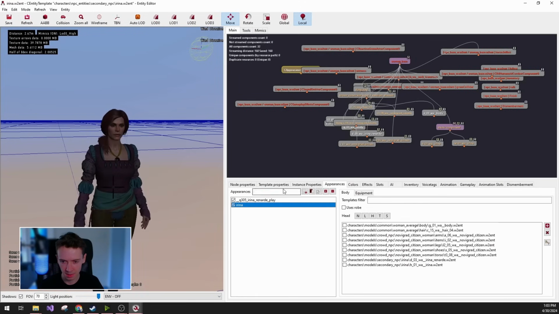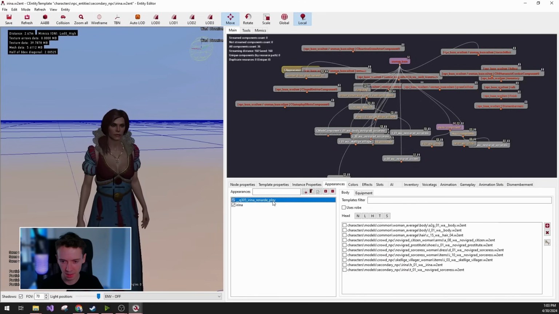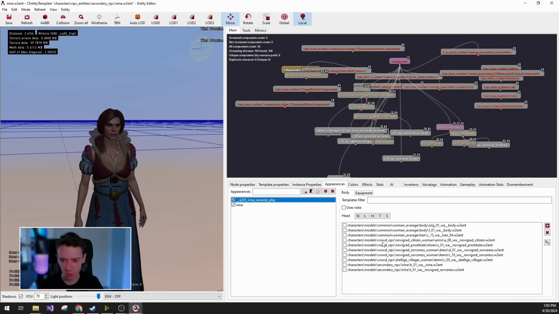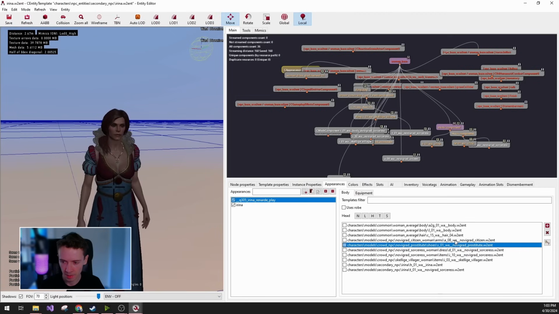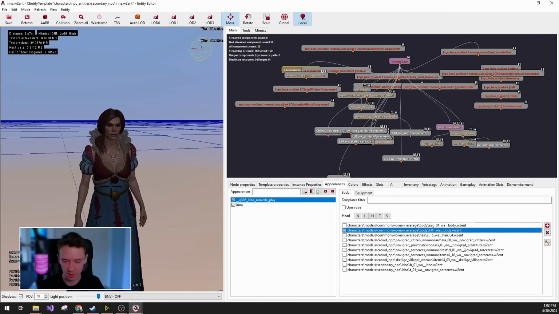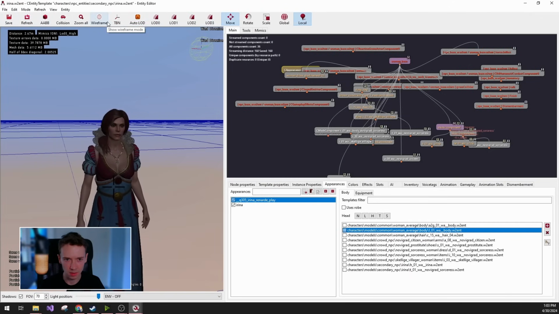And you will see that once I select one of the appearances, you will see all of the building components of that selected appearance. So you can check what entities it is currently using, let it be the body parts or the dress or the head or everything. And yeah, I think that's pretty much a summary of this entity template editor.